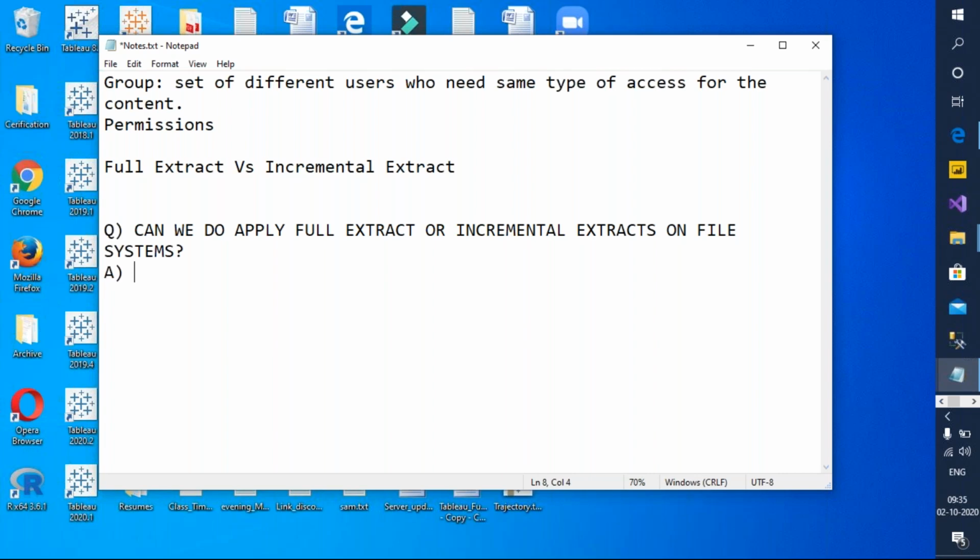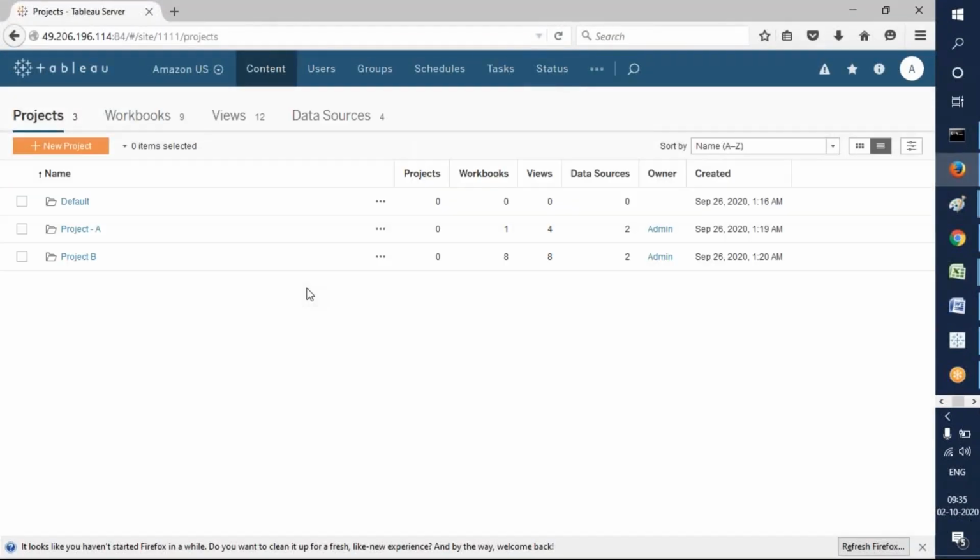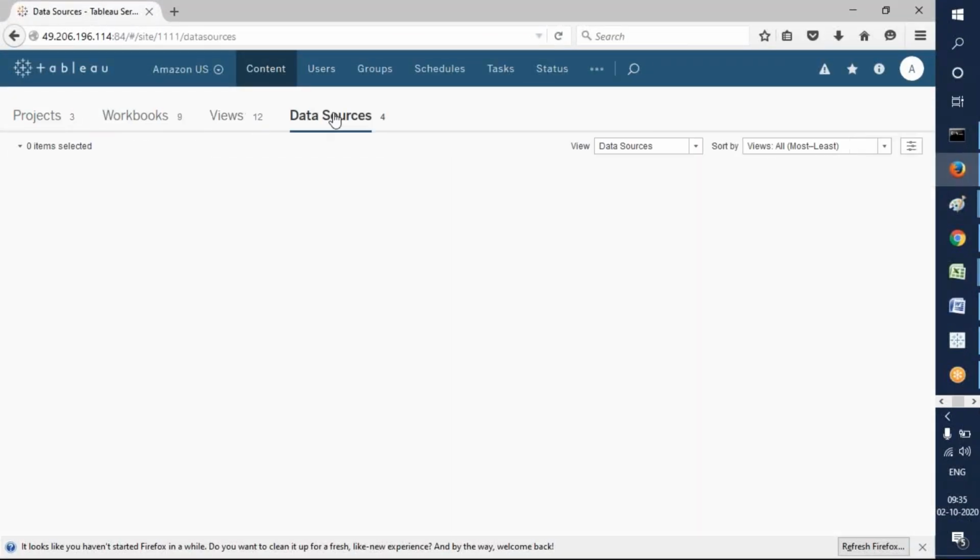100% we can apply on the databases, so there's no problem at all. But if you have a few things on file, can you do that? Answer is no. So you cannot apply that to your file systems. It is only on the databases where we can apply that, and you can select that option, but it will give you the errors. Do I have any file systems?